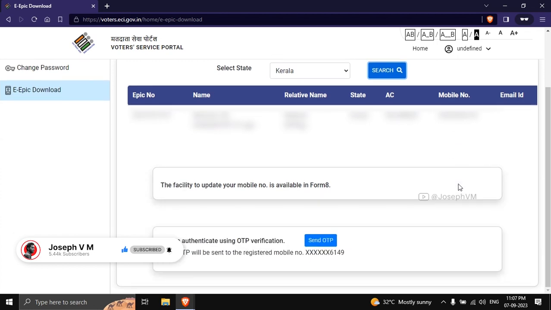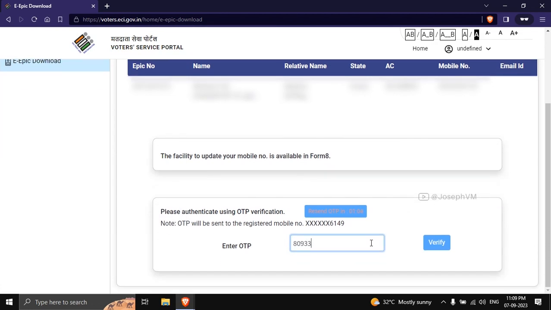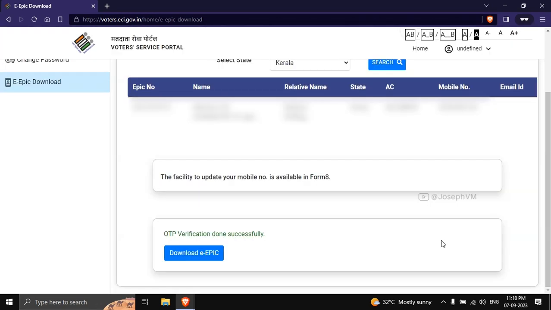Now click the send OTP button below. An OTP will be sent to the mobile number associated with the voter ID. Enter the OTP and click verify. You will then see the download ePIC button. Click on it to download the card to your device.